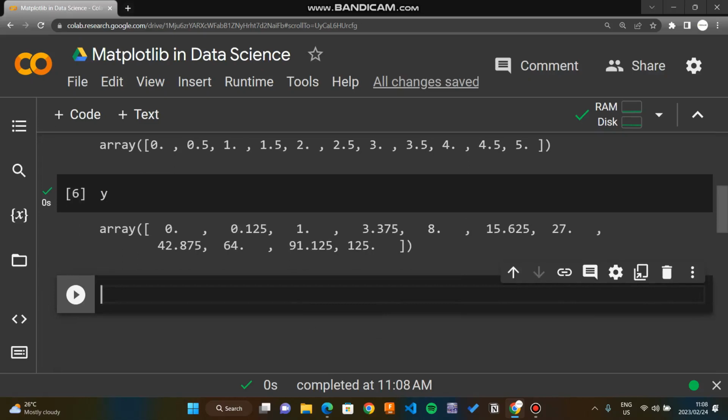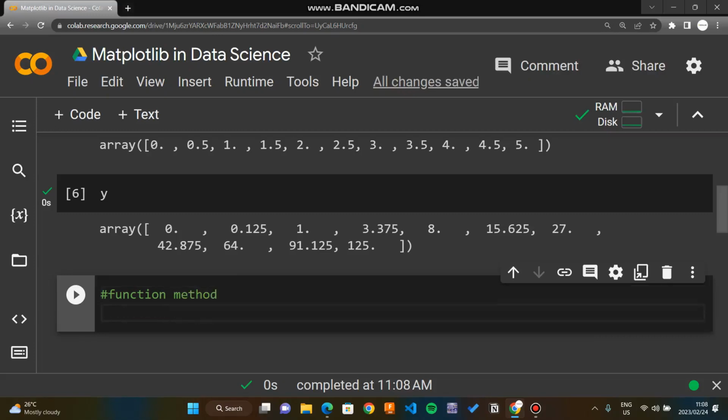So let's learn how to build visualization using Matplotlib. There are two ways. The first one is called the functional method, the one we are going to learn right now. And the other one is the object-oriented method. So we'll learn that later on.